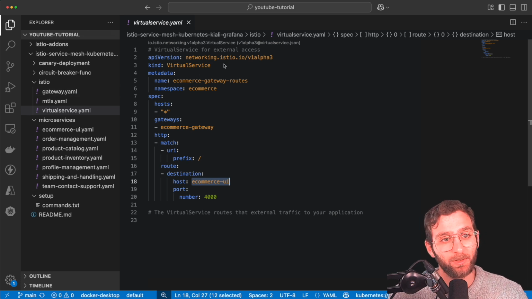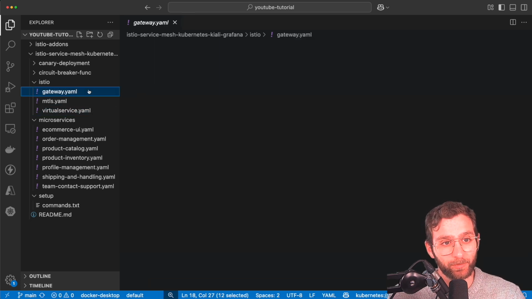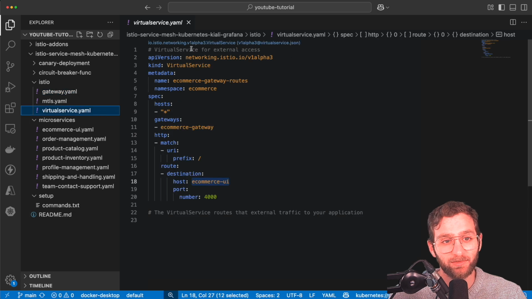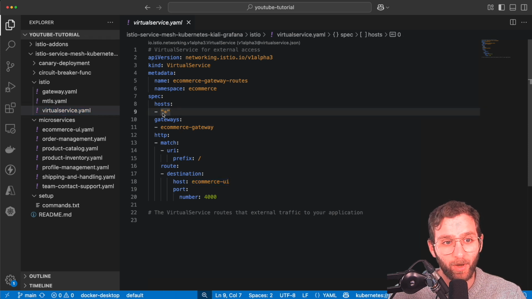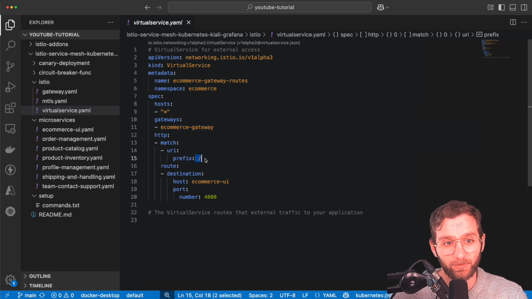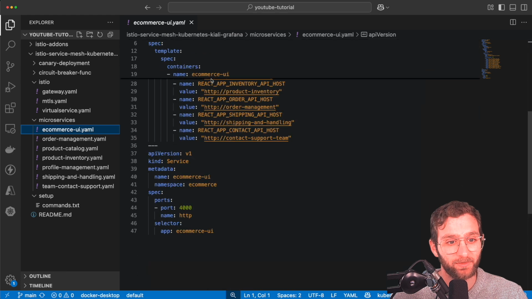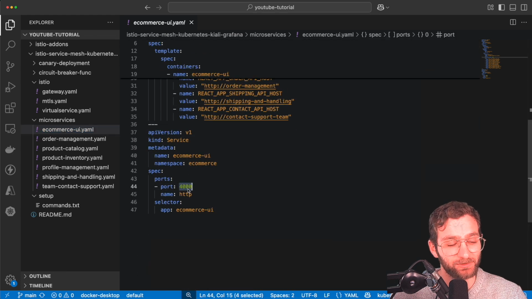So after requests go through the Istio gateway, this virtual service is going to act. It's going to define how that traffic is routed. So this is essentially going to map all incoming requests that go through the gateway on the prefix / to the e-commerce UI service on its port 4000. The e-commerce UI service, if you scroll down, is accepting requests on port 4000.